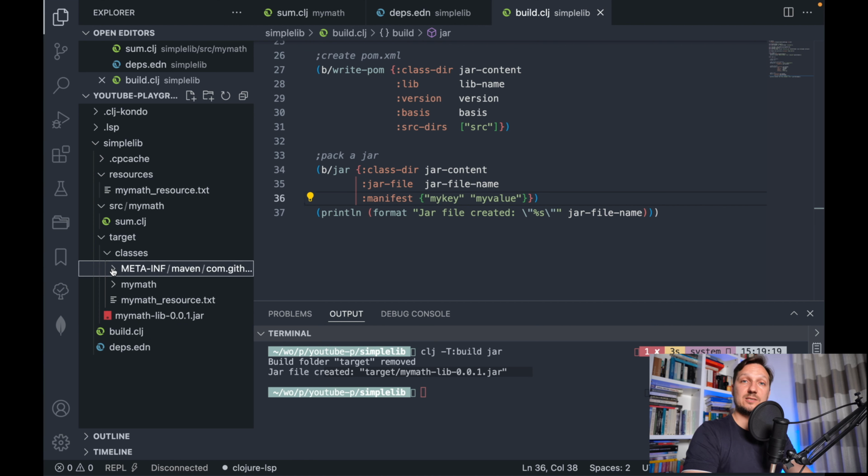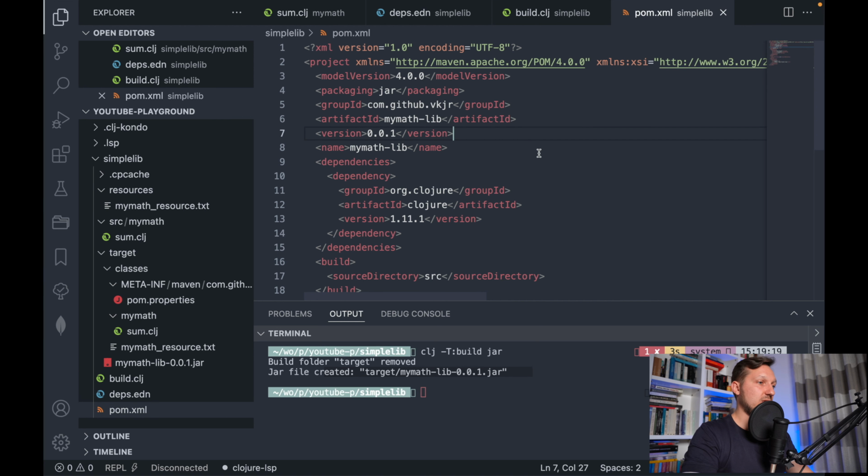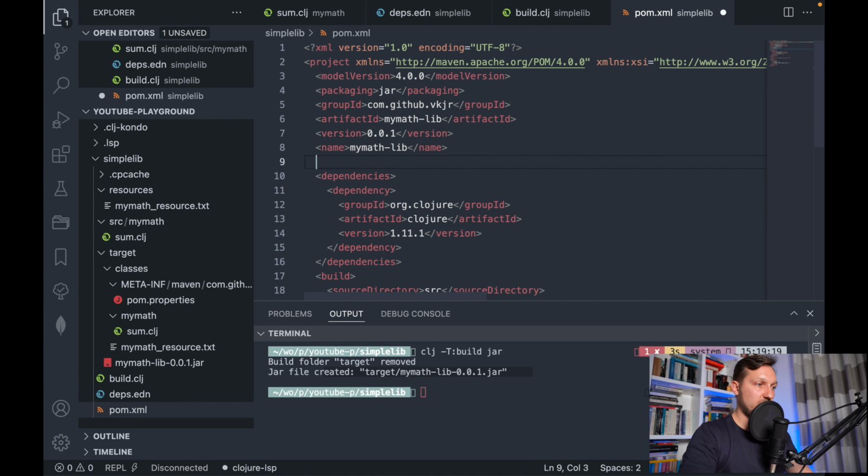So to create a template pom.xml file, let's reuse the already created one. We'll take our pom.xml from the target folder and copy it to the same level as build.clj. So let's use that file as a template, and we will add a description to it. Let's say, this is the best SAML library, which is for sure not true.